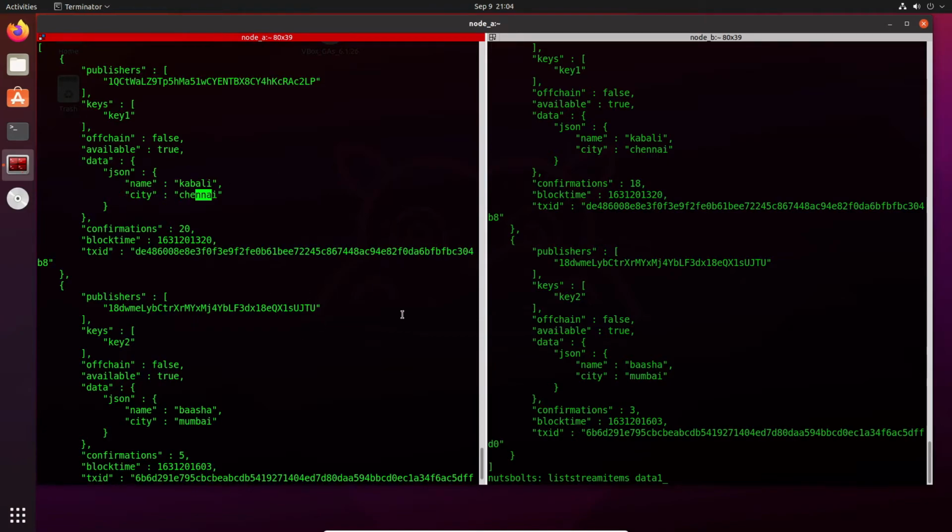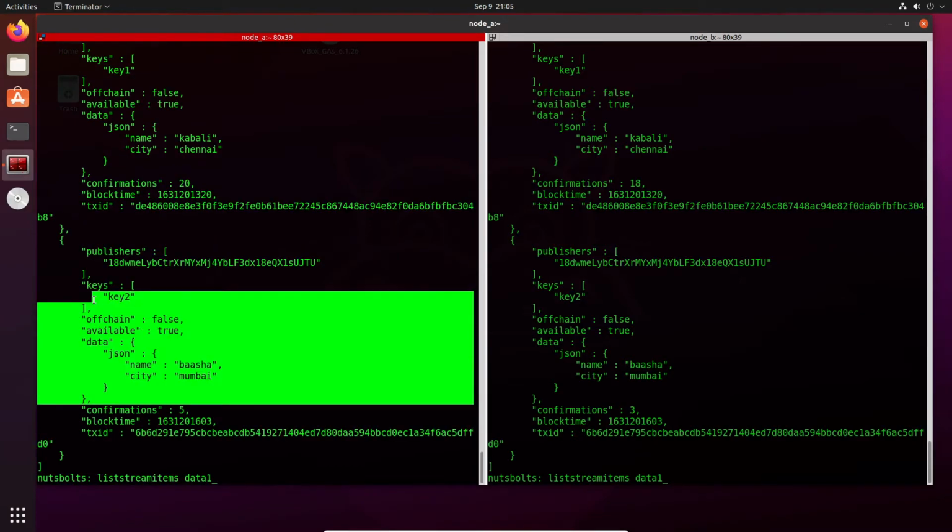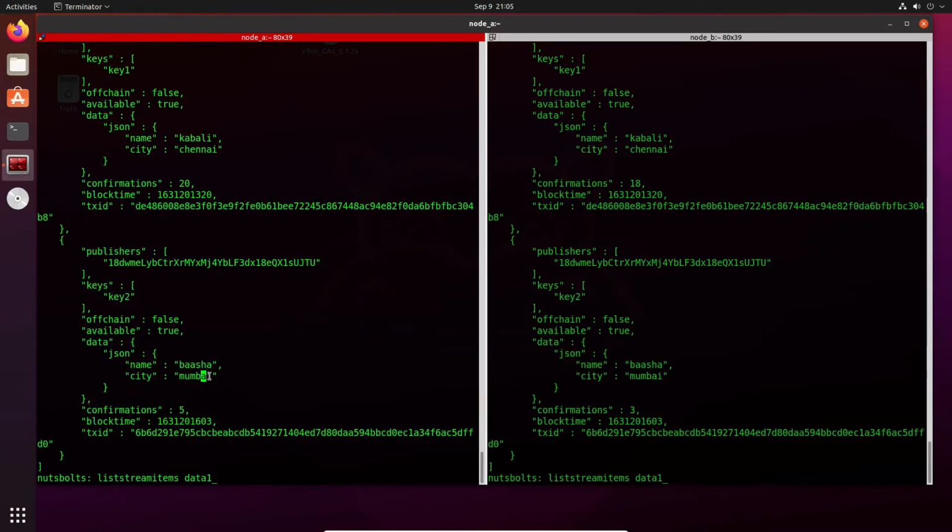In the second node, when we had published the data, that we had done from node B. Node B's address is 18D WME etc., whatever you see on the screen. And we had granted this a unique key, 2. This can be any number or any identifier, and the rest of the data comes here. So Baasha and Mumbai is populated.